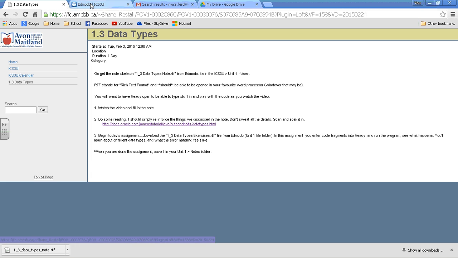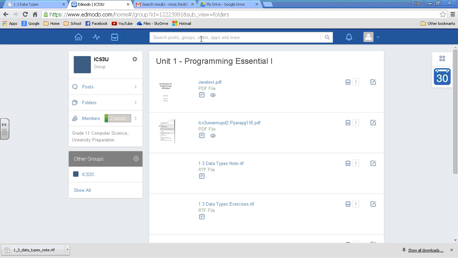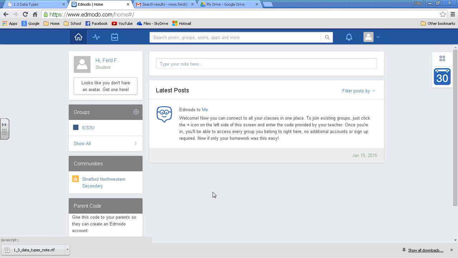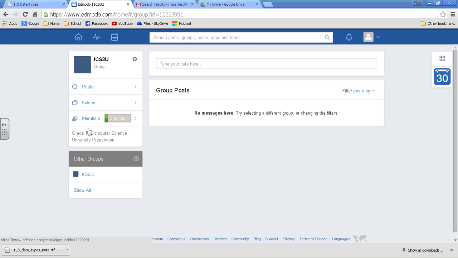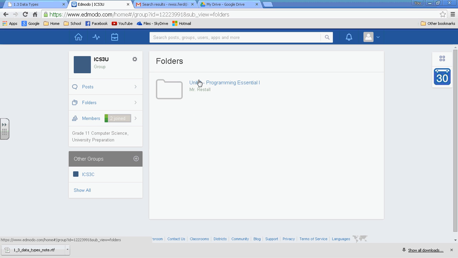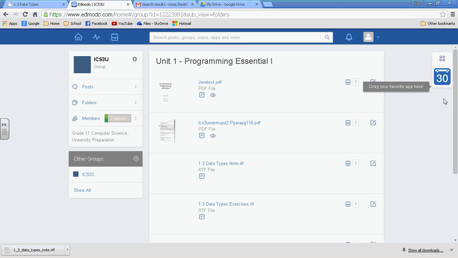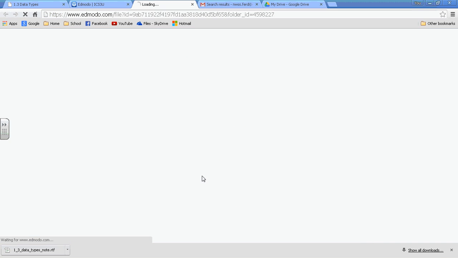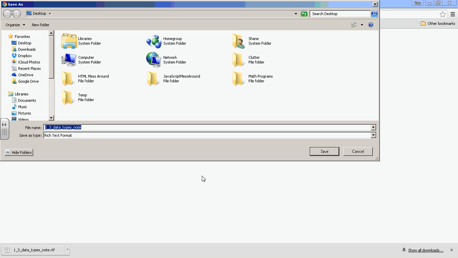So we have to go to our Edmodo account. I'm logged in, you see. I'm looking at my group here. If I went to my home site, there's my student site, and I click on the group that I'm in, ICS3U. Folders, there's the Unit 1 folder from me, and then the file that we're looking for is the data types note, and so I'm going to download that. And you can put it wherever.